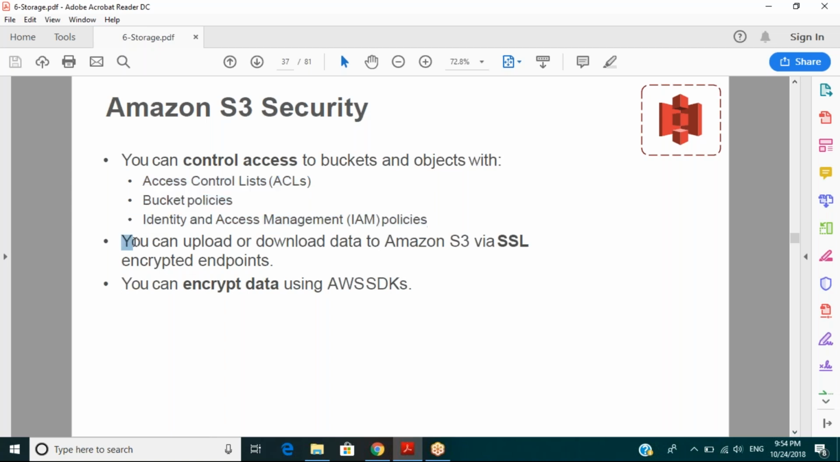Now it's quite simple if you want to upload or download via SSL. You can use encrypted endpoints, and you can also use encrypted data using the AWS SDK, which is nothing but the AWS command line tool.